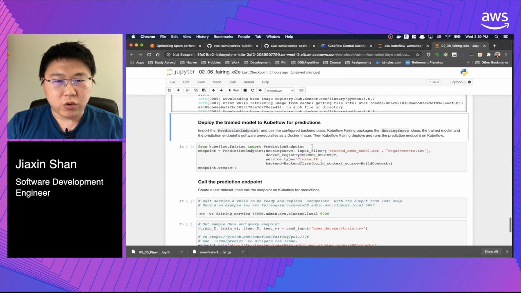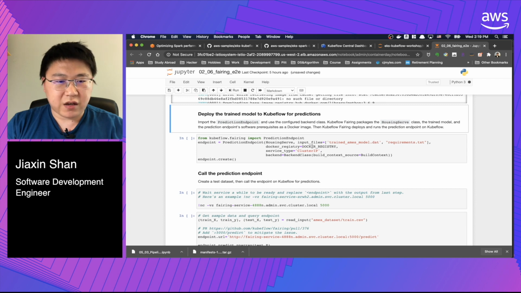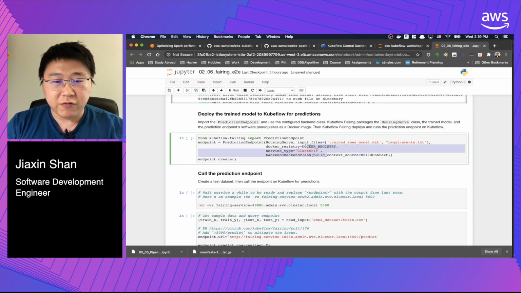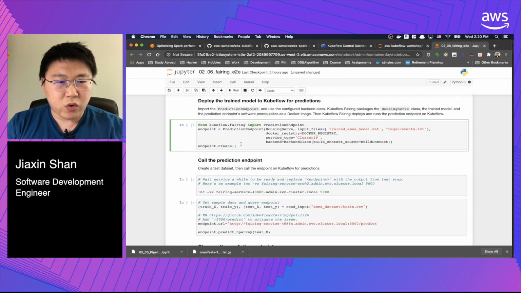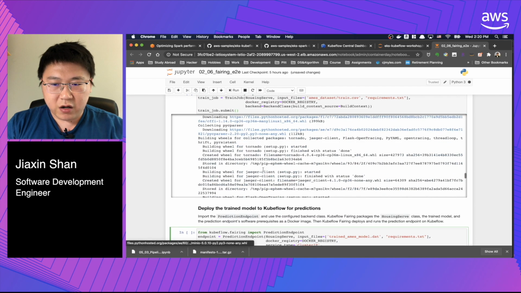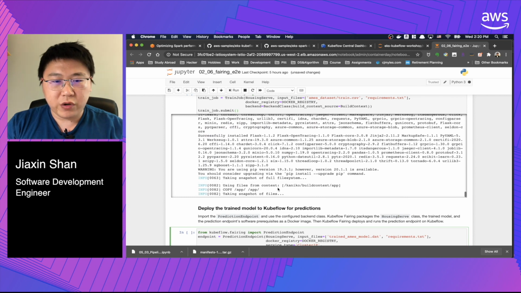So once we have a built model, next step, we can do some testing. Here with the context, we can deploy a prediction endpoint using the code you just built. And for the prediction endpoint, we can configure a lot of details for your inference server. For example, here we read from the Docker registry where you just published the model, and then we can specify the Kubernetes service type. And still, we need to pass the context here. And after that, we can create an endpoint. So let's see here. It's still building the files.